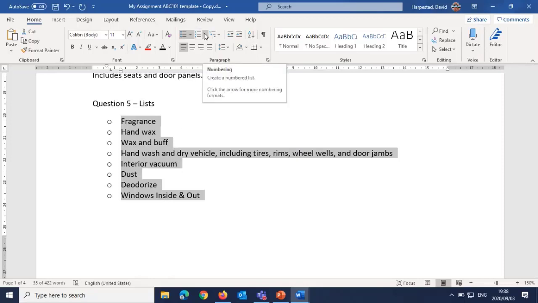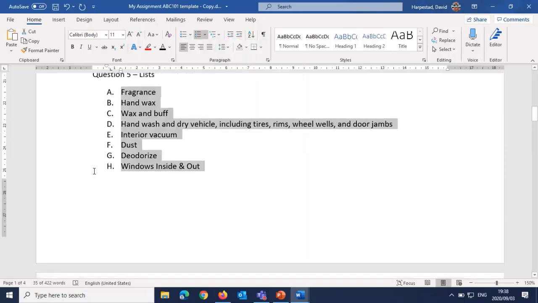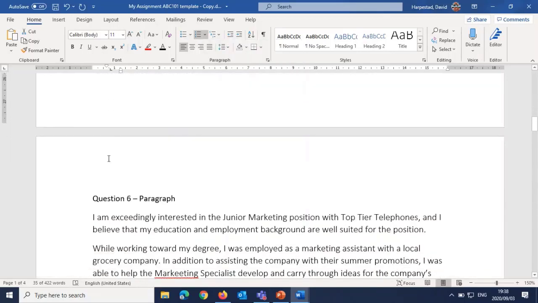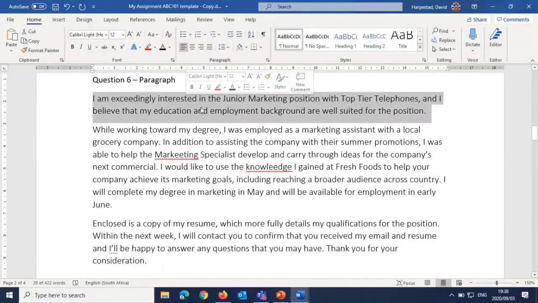It's like a shopping list. And then a numbered list is one that you have to follow the sequence. And then you can see instantly it's changing as we are selecting the different options. All right, so that's how the lists work. The next one is paragraph. Again, if you triple click, it will select the entire paragraph.